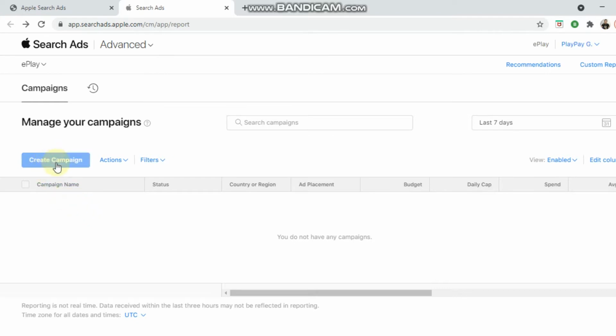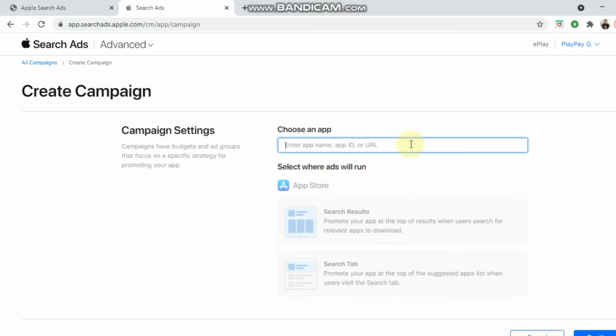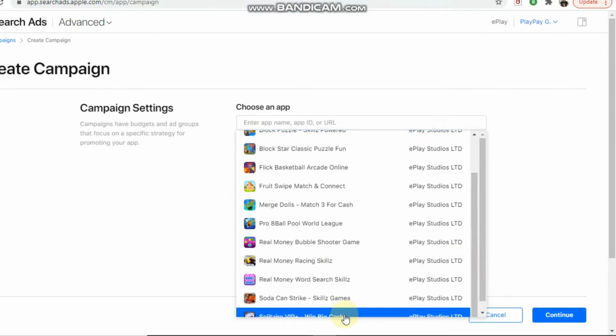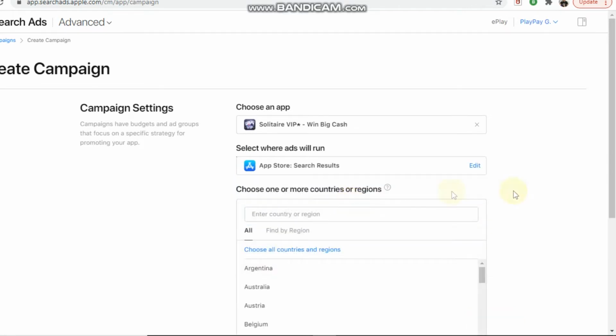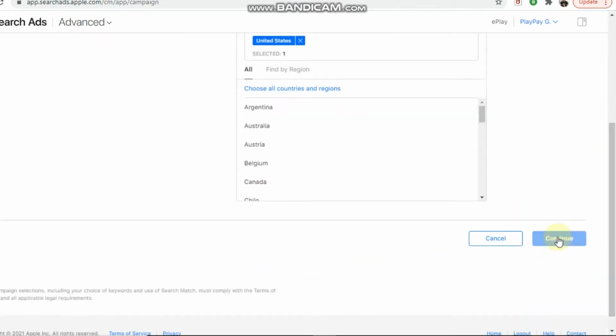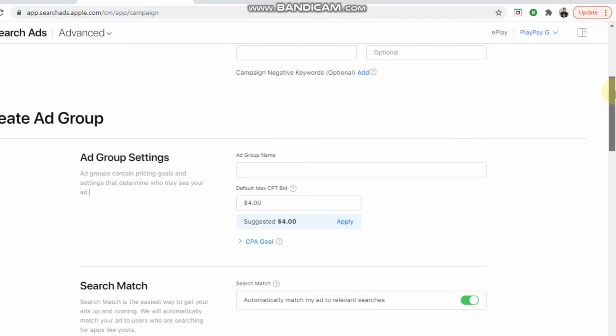Okay, so what you want to do is go to the Create Campaign button. Okay, and then we're just going to select one of my games. Let's go with Solitaire. Okay, and you just want to select search results. We will go for United States as a target country. Click continue. Okay, we'll just type in a bid, otherwise it won't allow us to go to the next tab.